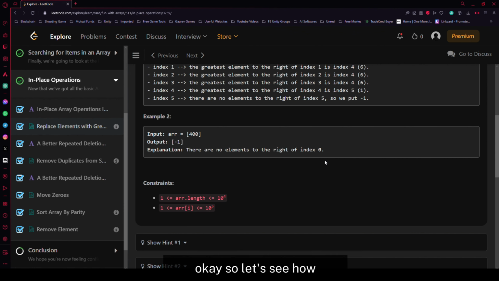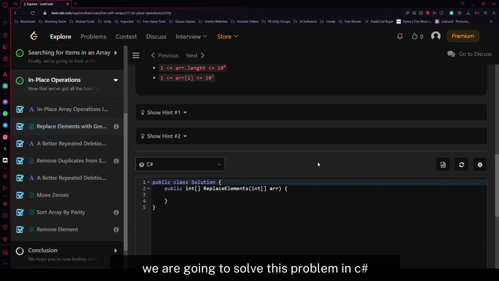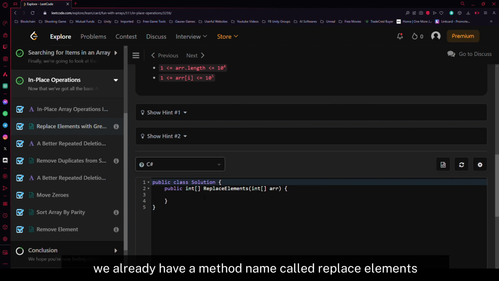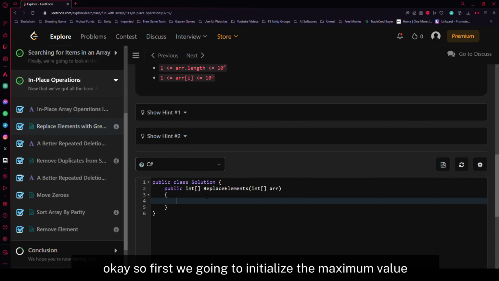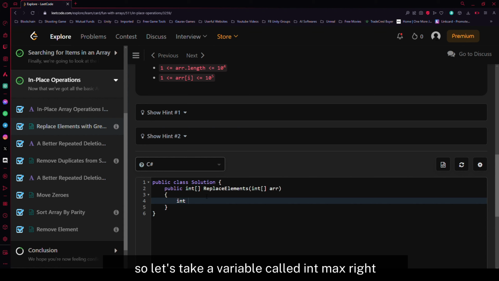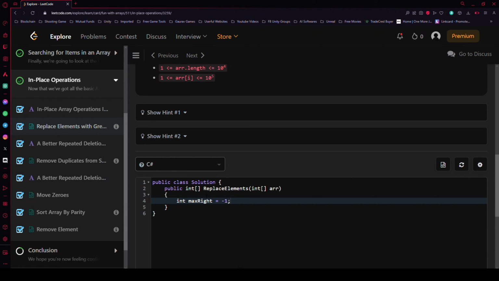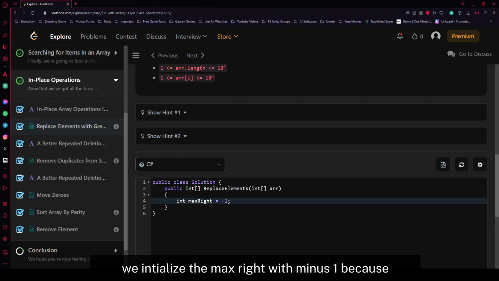Okay, so let's see how we are going to solve this problem in C#. We already have a method named replaceElements. First, we're going to initialize the maximum value encountered so far. So let's take a variable int maxWrite, which is equal to -1. We initialize maxWrite with -1 because the last element should be replaced with -1.